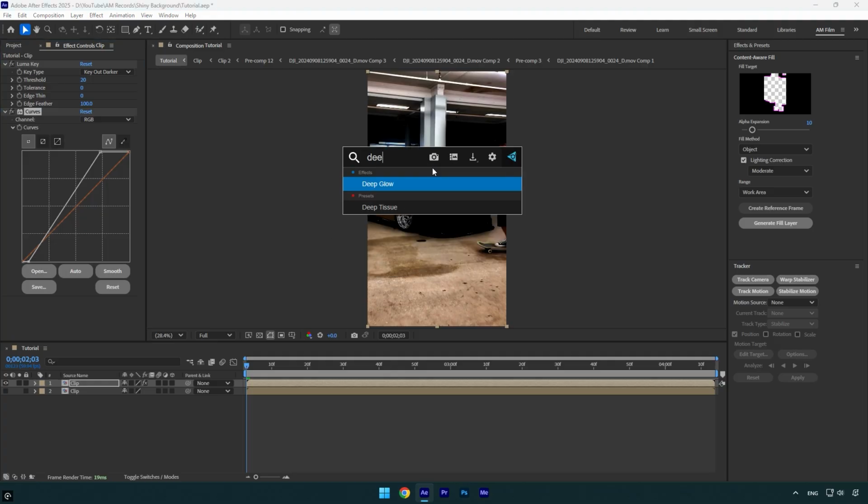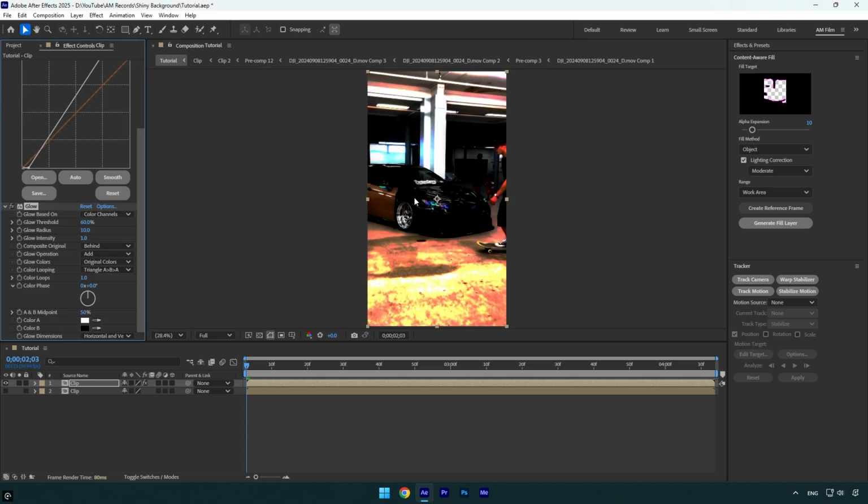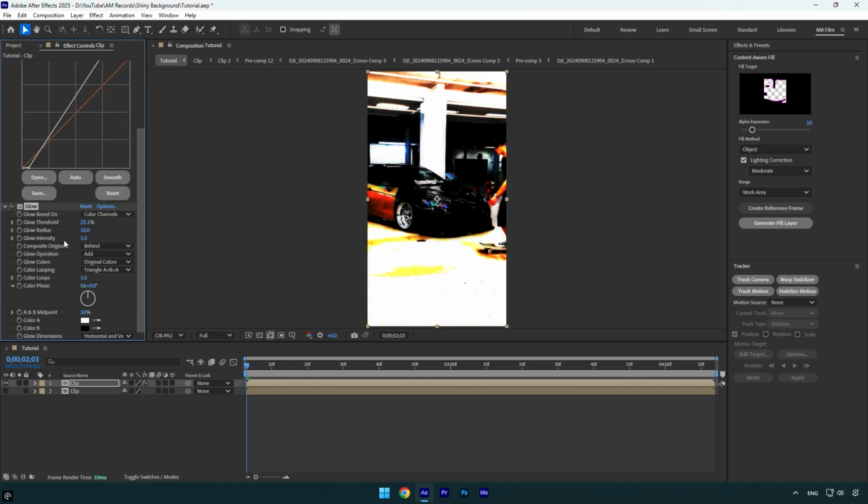If you have a Deep Glow plugin, feel free to use it. In case you don't have it, you can use a built-in glow effect. Let's decrease glow threshold. Now bump up glow radius. And finally play around with glow intensity until it looks fine to you.